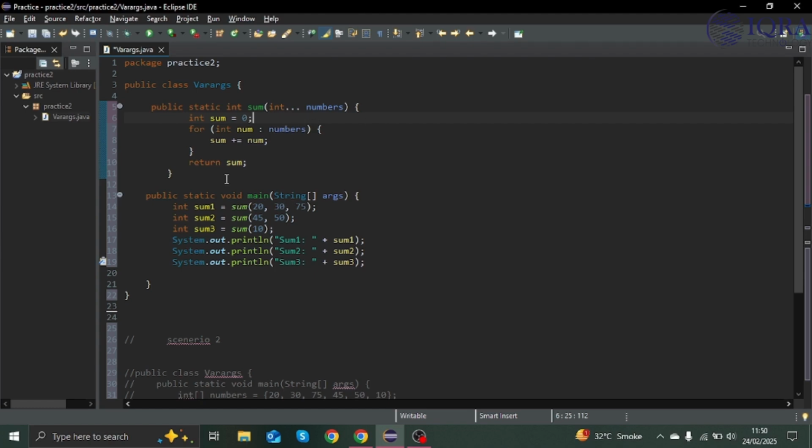So here you can see in our main method we have created three variables, and inside that we are using our function, or a method. And you can see inside that we have 20, 30, 75. We don't have any defined number. Here we are using three arguments. Here we are using two arguments. Here we are using one argument. Similarly, you can use four or five or six arguments. So when you don't have a defined number of arguments, we use varargs, and when you have a defined number of arguments, we use our array.